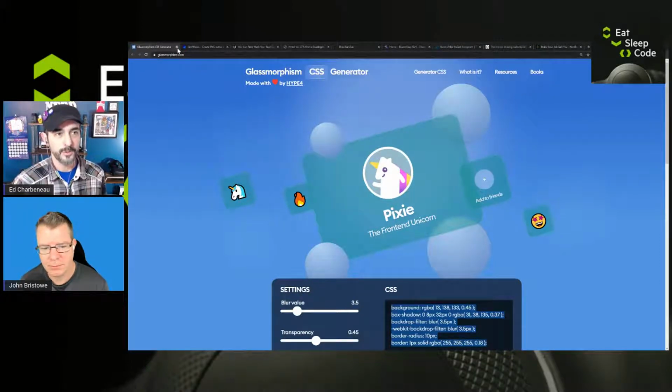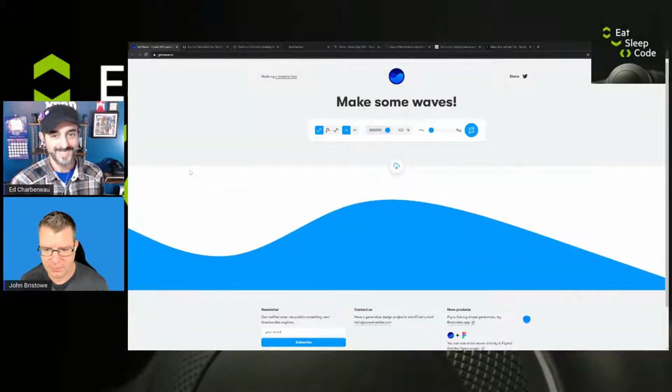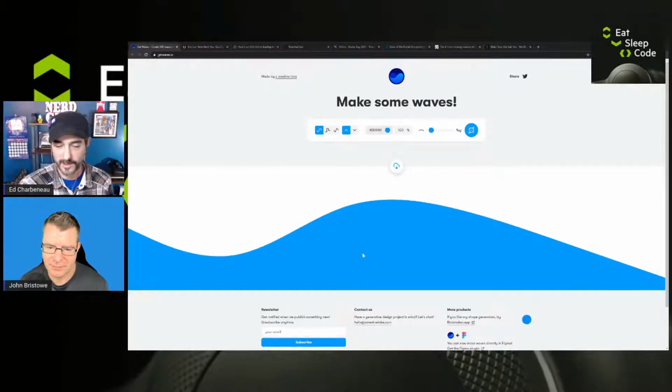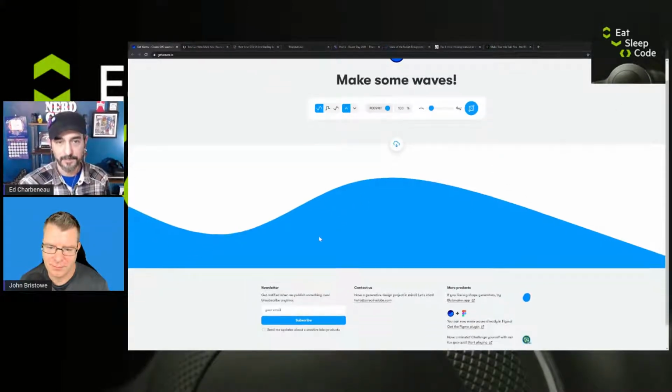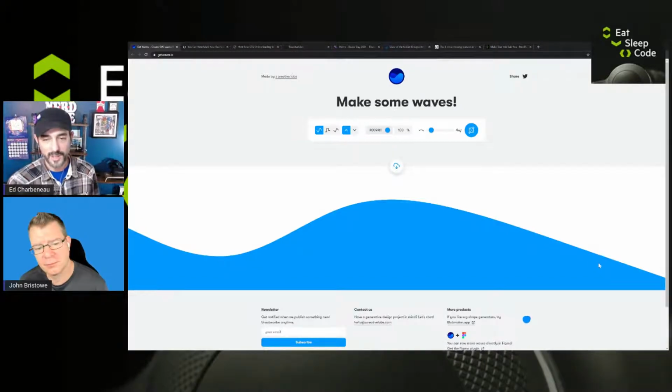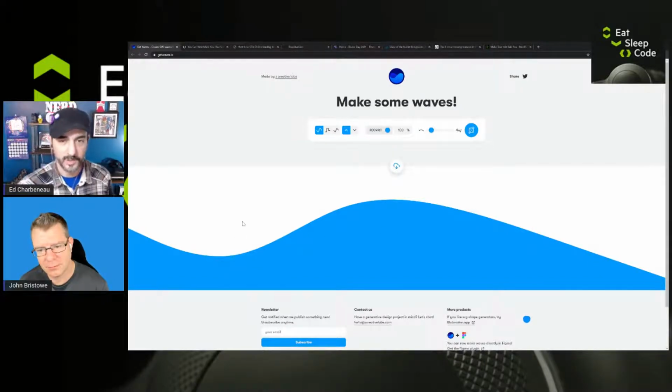So what you could do is use yet another generator. See how I lined that up? All right. This one I think is cool too. I found this one shared somewhere on Twitter as well, I think. This one is called getwaves.io. And this one has different wave generators that you can use to create an SVG wave shape that you can use in your background images.